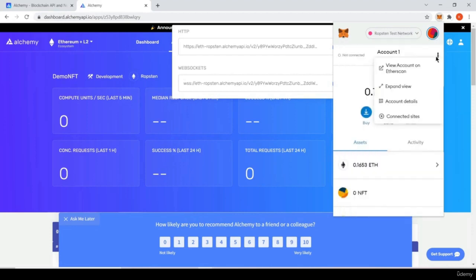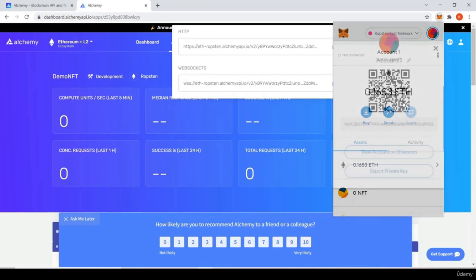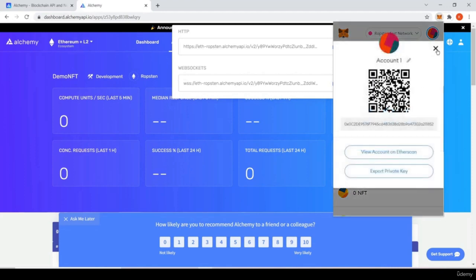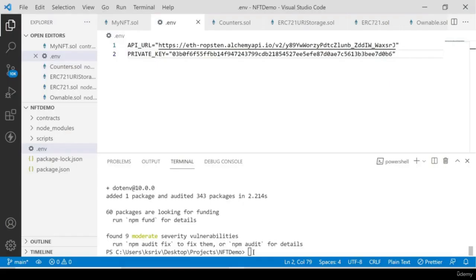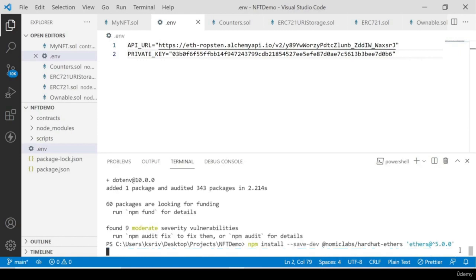I will show this again to you that I have gone to the account information and from here I have accessed my private key. And then here I have used it. Now what will we do? We will install ether.js. I have already copied it here and I will simply enter. We will be needing this. That is why we are installing it right now.